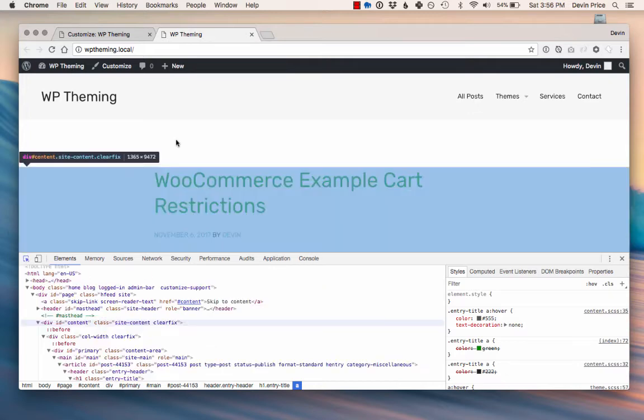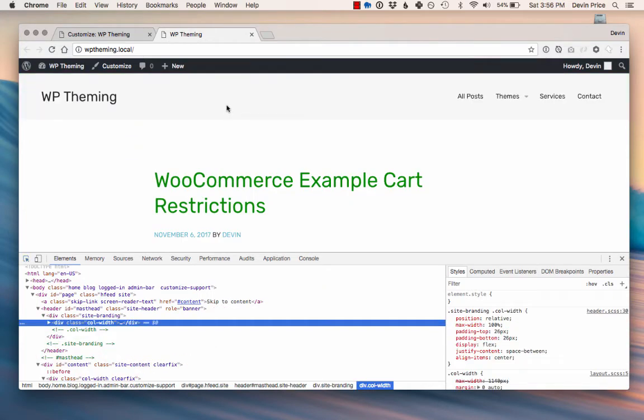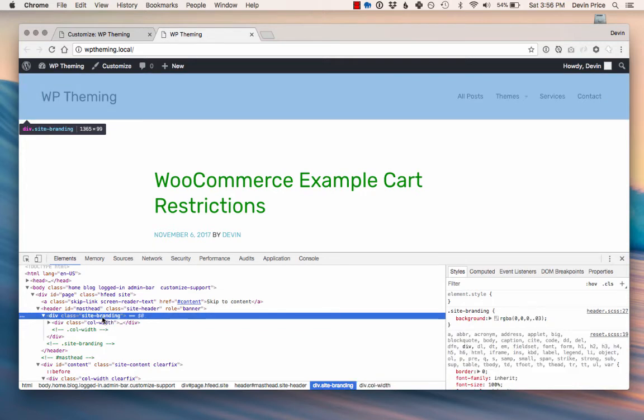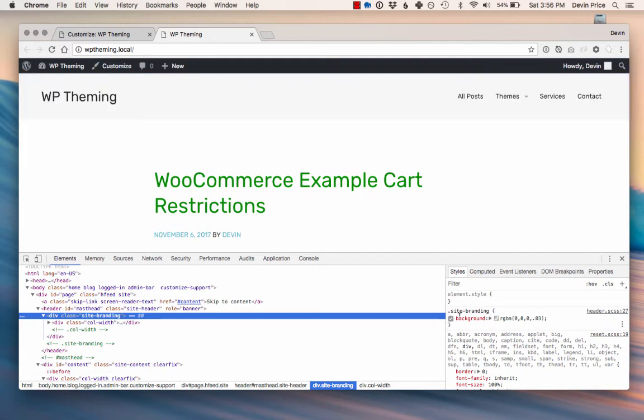So let's do one more. Let's do the header. Let's say I want the header to be a different color. And you can see when you hover over these things, there's different elements in here. So when I selected this, I selected a wrapper sort of inside the header. So I'm going to go up one and select this site branding here. And I see this background is being applied, and there's some transparency on it. RGBA means there's a transparency.